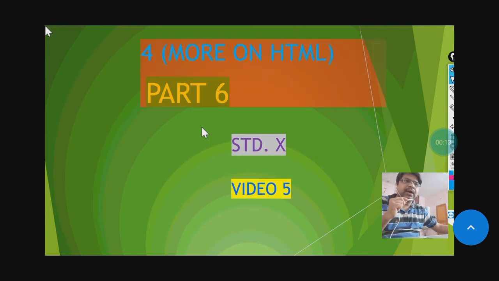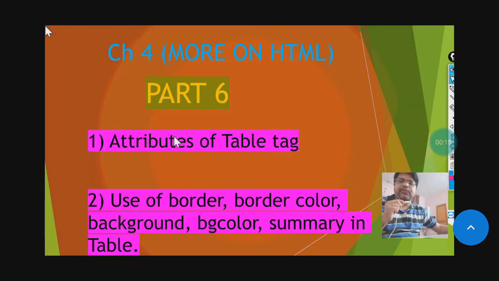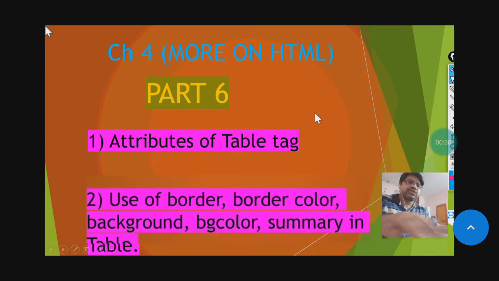In this video, I will discuss attributes of the table tag. You all know what an attribute is. It is used to change the behavior of the tag. So how will I change the behavior of the table tag? By the help of border, border color, background, bgcolor, summary. So I am going to start it.